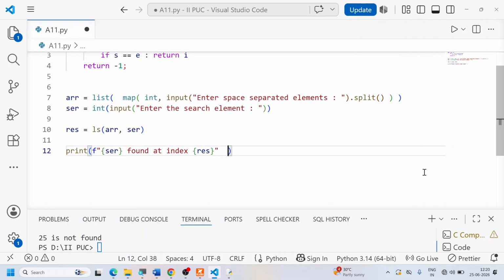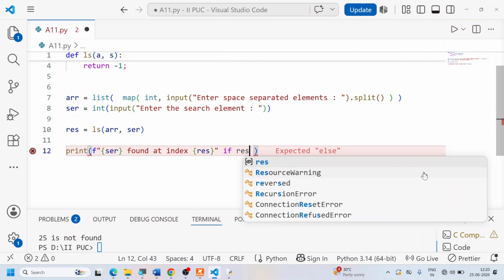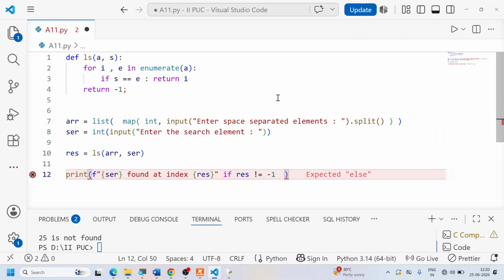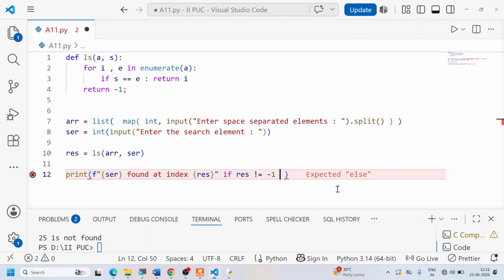However, this is true if the element is found. So this is true if result is not equal to -1. What is the meaning of it? You know very well. If the element is found, you are going to return the location where the element is found. If the element is not found, you are going to return -1. So if the return value is not -1, that means you have found the element at one location.